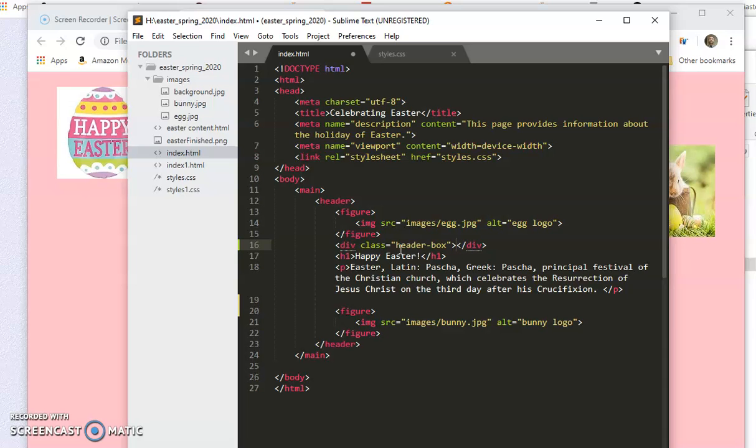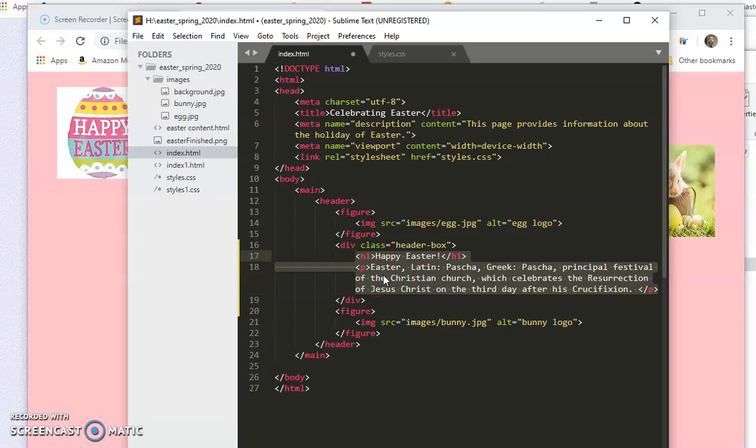Now, the problem is there's nothing inside that div. I have to move this div right here. So I'm going to select it and drag it down to here. See? Because I want these two, the H1 and the paragraph, to be inside that container. Now they're children in that container. So I'm going to select the text and press tab, and that's going to move them over to show the hierarchy. So header is a child of main, figure is a child of header, and now H1 is a child of div with a class of header-box.